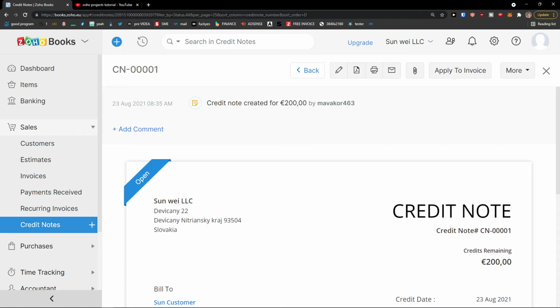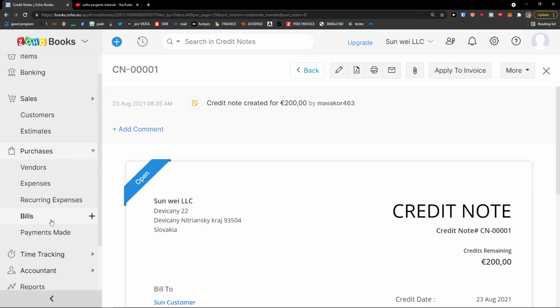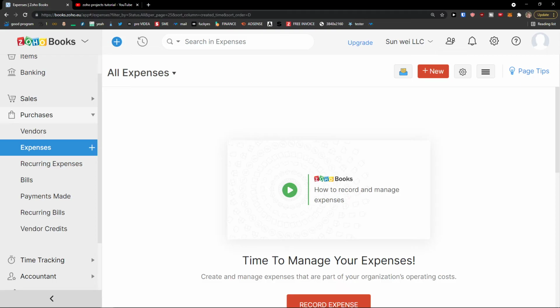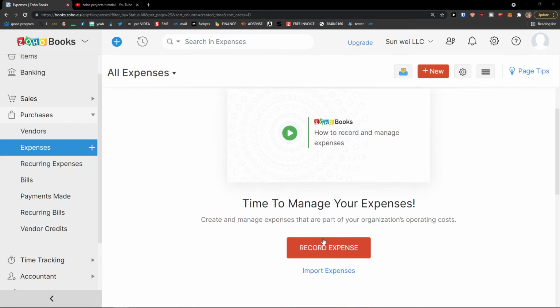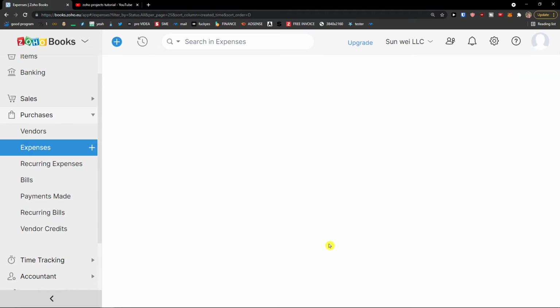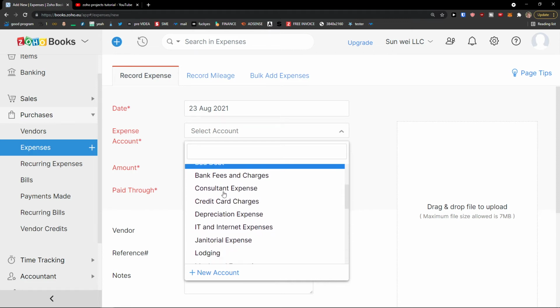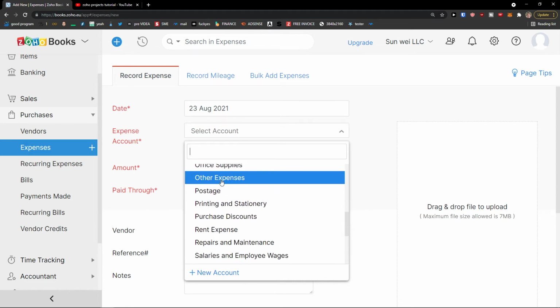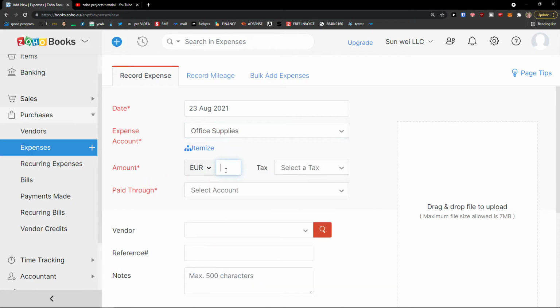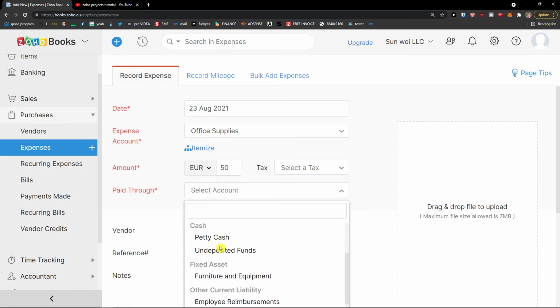So when we go even further and we have the credit note, we can go to purchases and see how we can add expenses. So expenses are the fun part. And I'm going to show you how we can work with it. So I would simply click here, record expense. And now you see expense account. So let's say this is going to be office supplies. Amount, let's say 50, select a tax, select account.